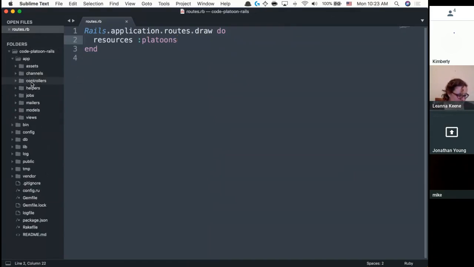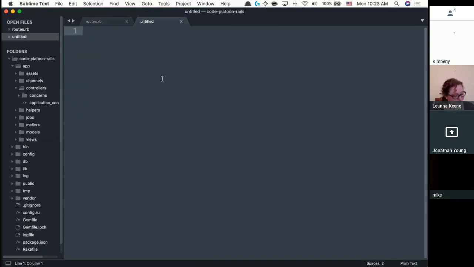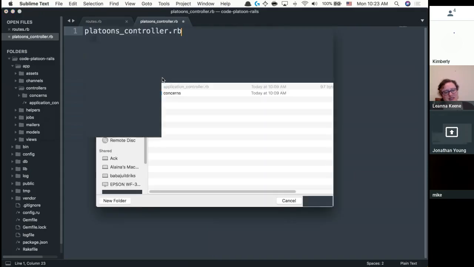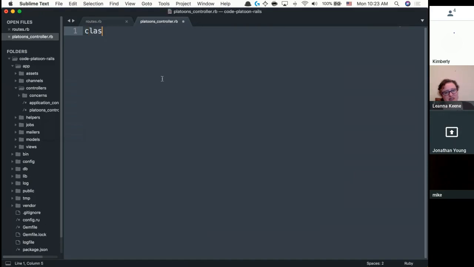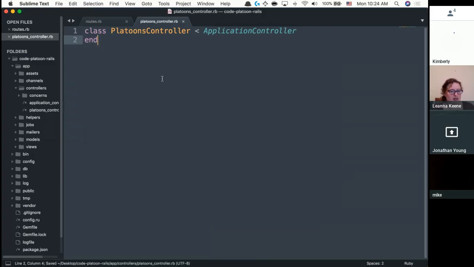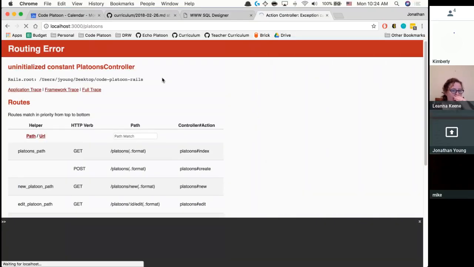App/controllers. All right, so I'm going to create a new controller called platoons_controller.rb. Do class PlatoonsController, which inherits from ApplicationController. All right, let's refresh this page. What do we get?